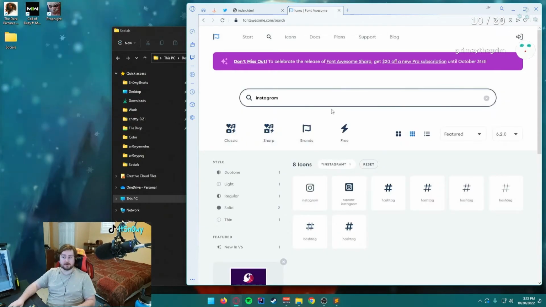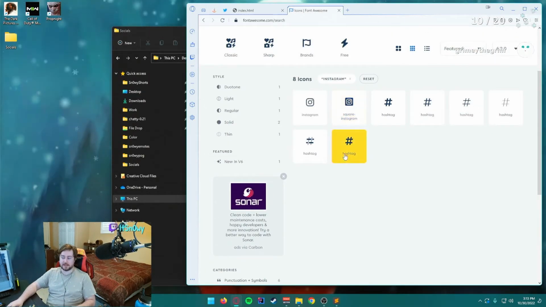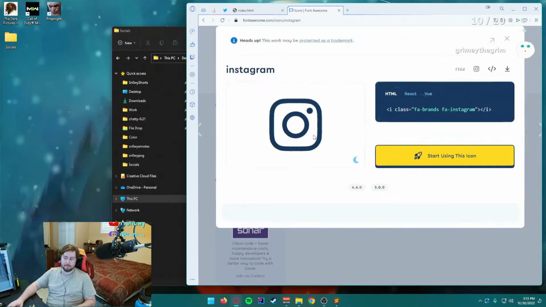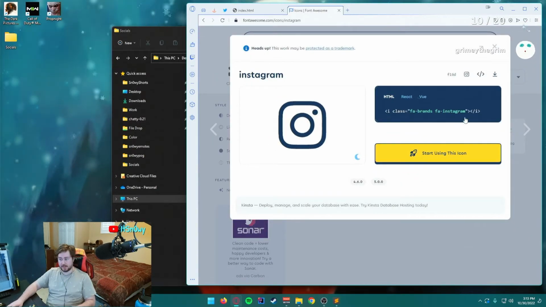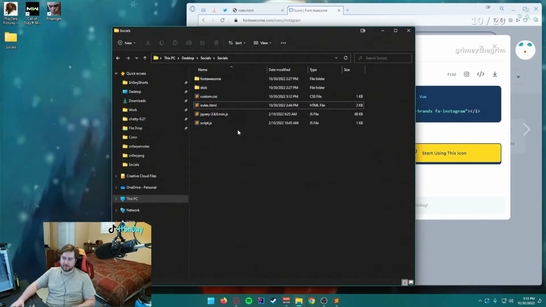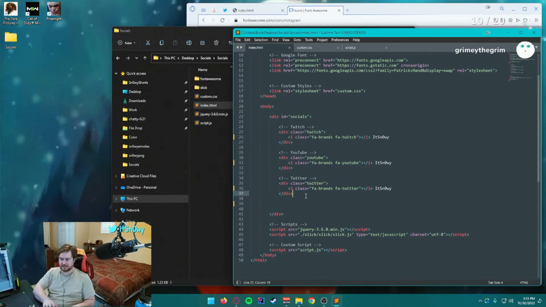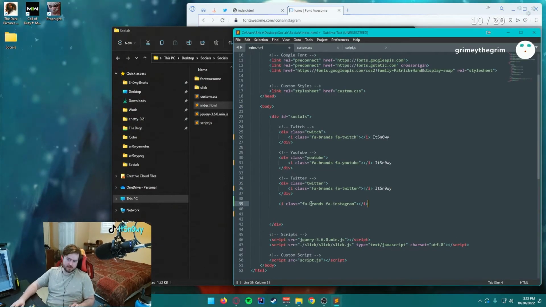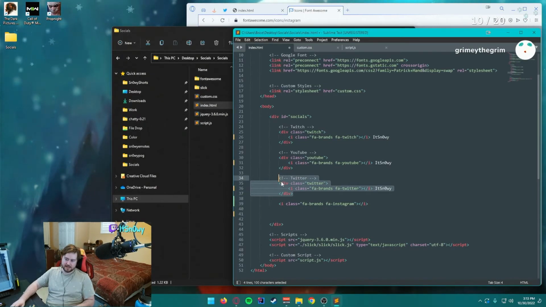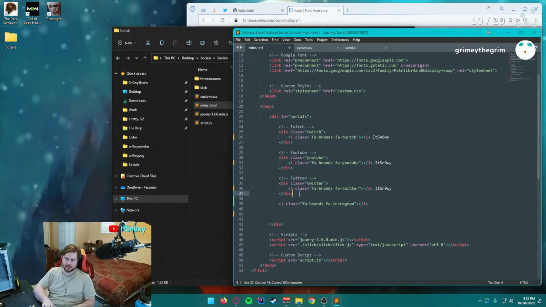This does use the free version of Font Awesome, so you'll have to be aware that some of these icons won't be available. Most of the social media ones will be, though. So this is FA Instagram. Let's copy that and open up our index. We see we have Twitter and stuff like that. I'm just going to paste this right here so I know what it is. But you'll want to make it the same style, so copy another one that you have.